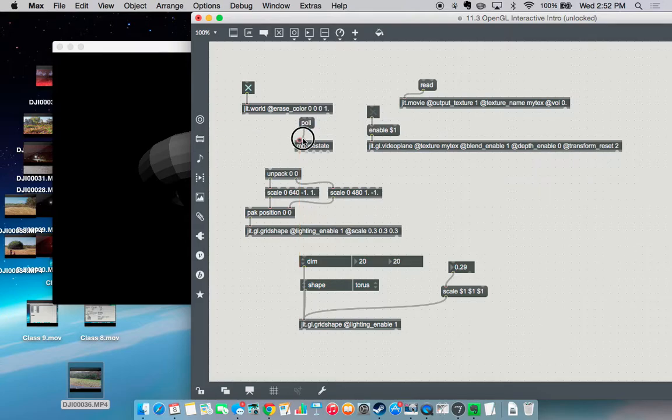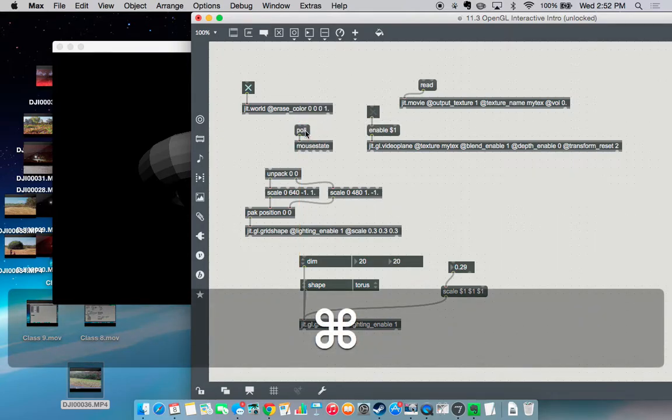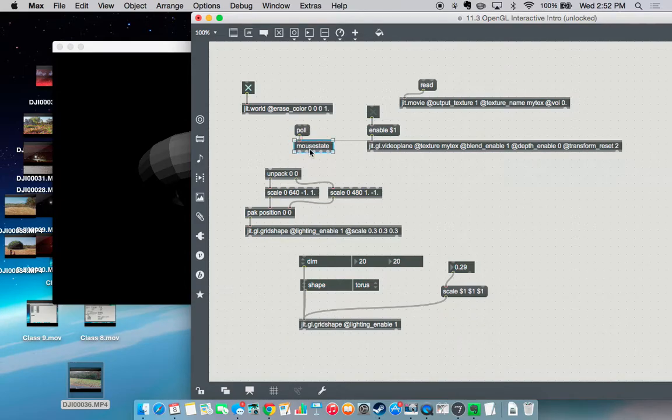That's really funny. Calling it mouse state. Exactly.